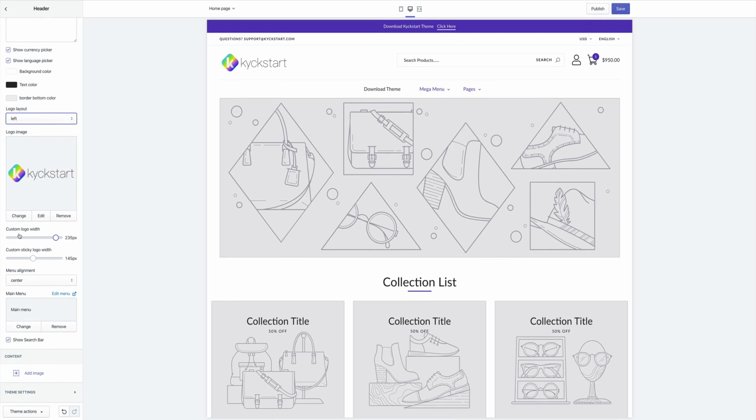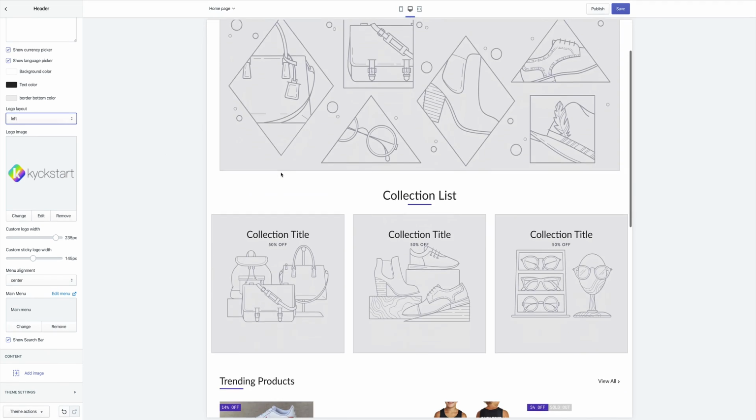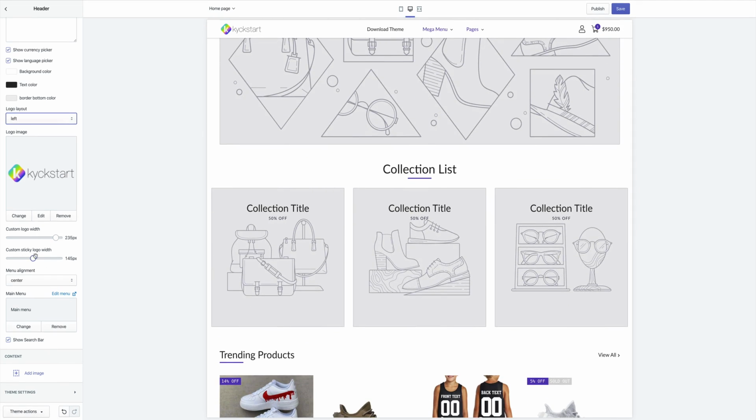Then below that, we have the width of the logo. So how big do you want it? And then when you scroll down just a little bit, we get that sticky bar. And that's what the second one is. How big do you want your logo to appear inside of that sticky bar, okay?